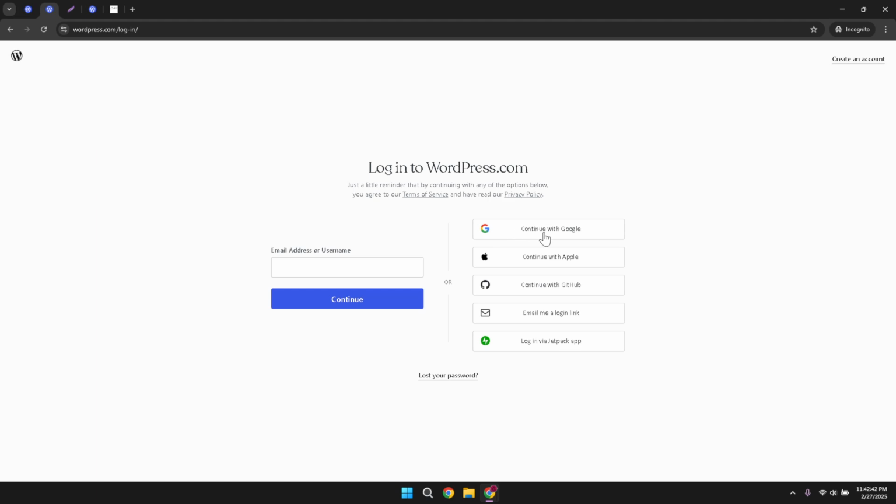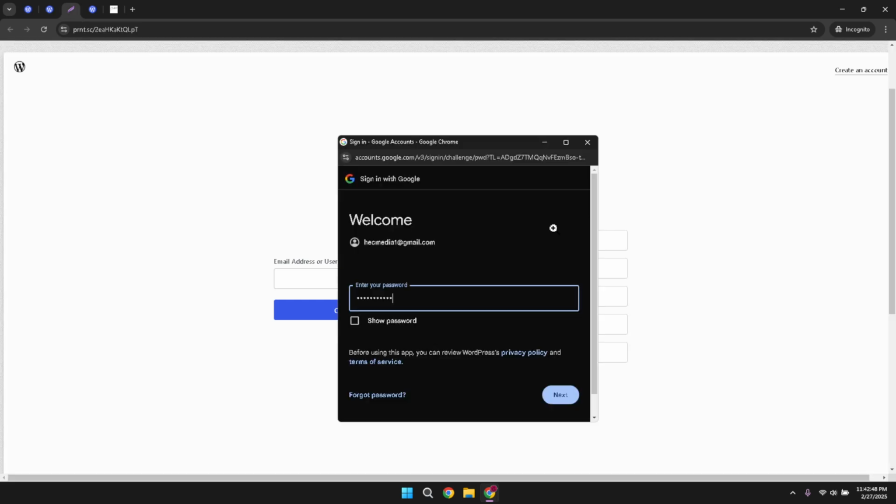To keep things simple and secure, I recommend logging in with Google. This option will not only expedite the process, but also provide an added layer of security through your Google account. So go ahead and click on Continue with Google.